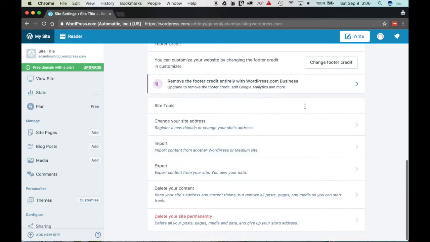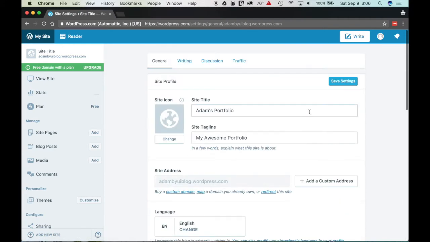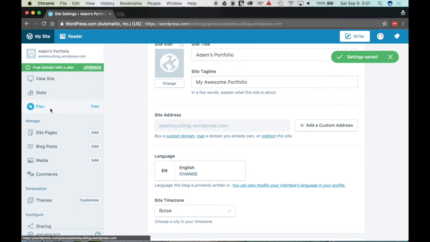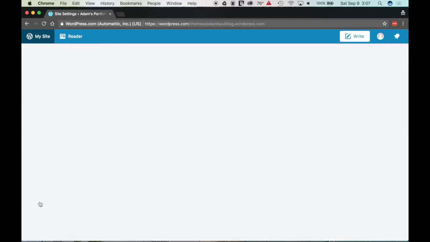After going through and seeing if there's anything else that you want to change or update, those are the basic ones that you're going to want to have set up. Click Save Settings. Okay, so once settings have been saved, you can come over here to the left-hand panel, and these are all the different options that you can go through and different menus that you can go in and change. Let's go ahead and go down to Themes.